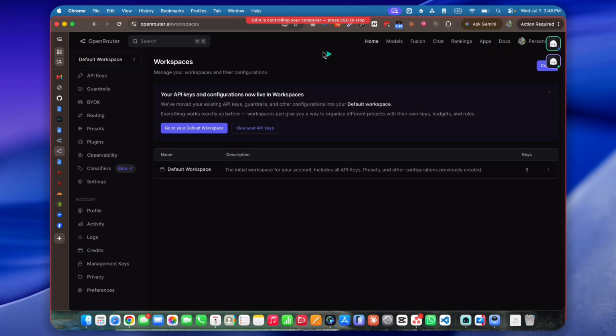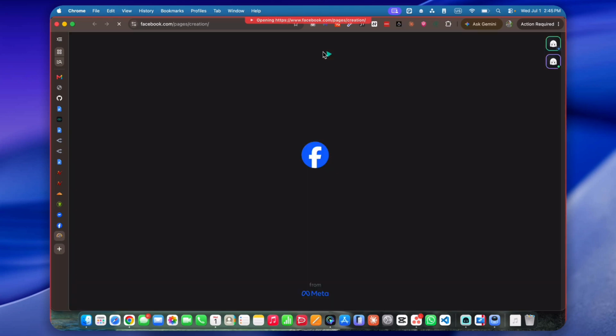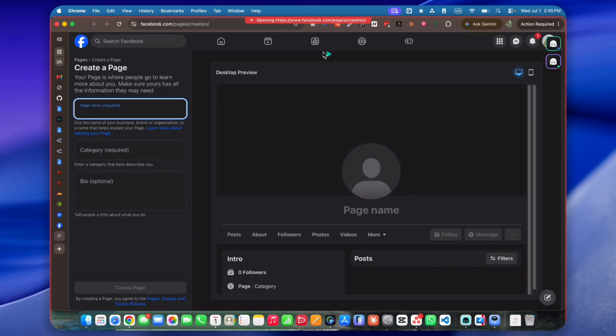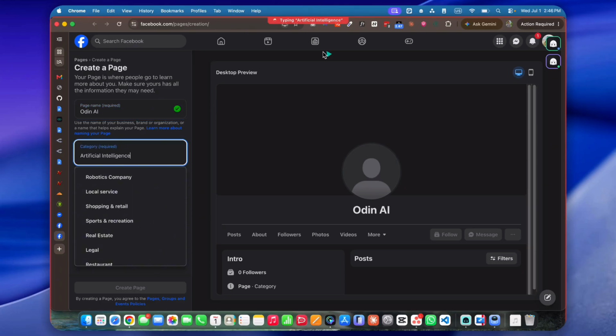And now, as you can see, there's a top bar that says Odin is controlling your computer. So now essentially Odin can use your computer and take actions. So my hands are off the keyboard now, and Odin is going in and it's creating a Facebook page for me. So it's opening the page creator, and now it's typing in the name, it's gonna type in the category, and then it's gonna type in the bio and create this page for me.